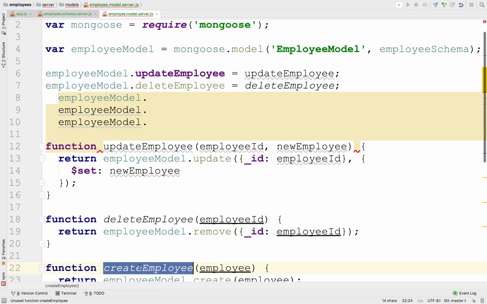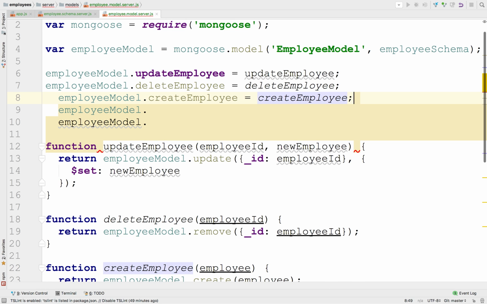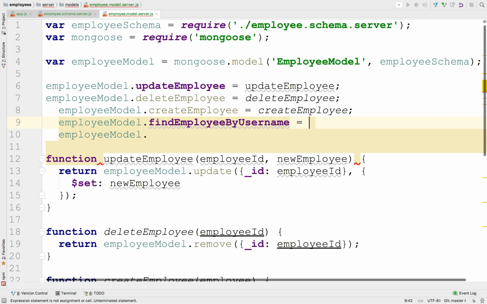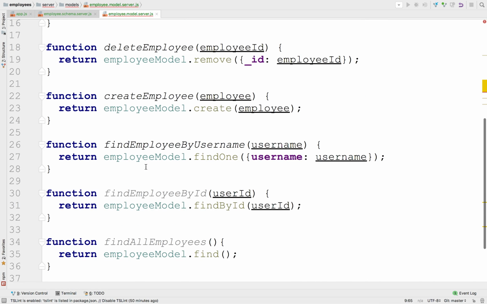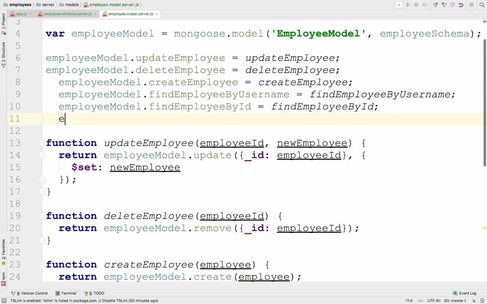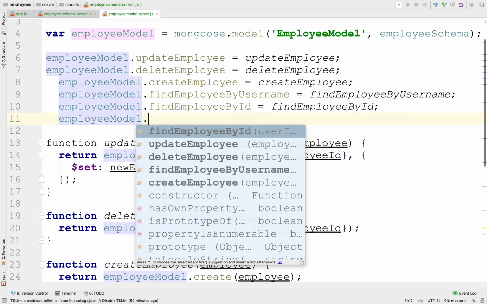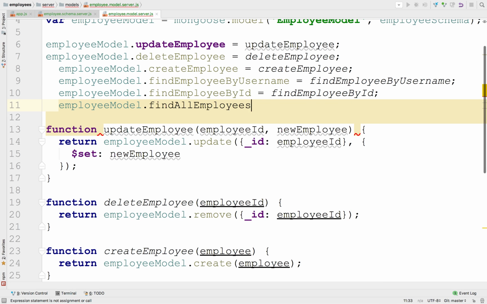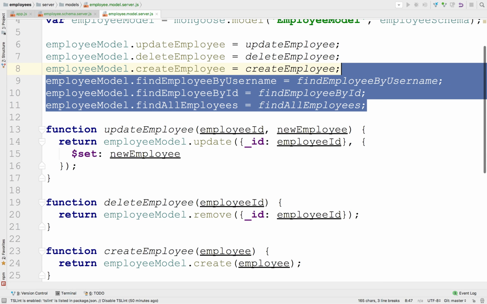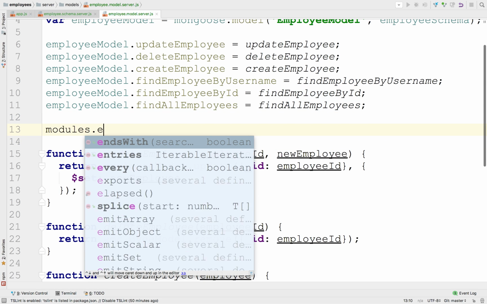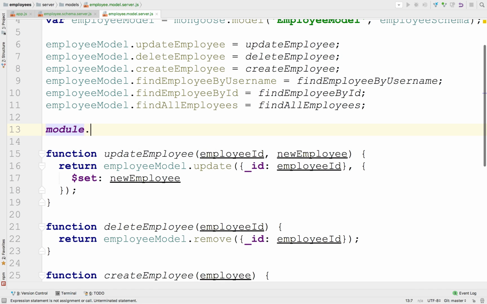We want create. We want find employee by username. We want find employee by ID. And finally, employeeModel.findAllEmployees. Okay, and then we can export this. We can say module.exports equals employeeModel.